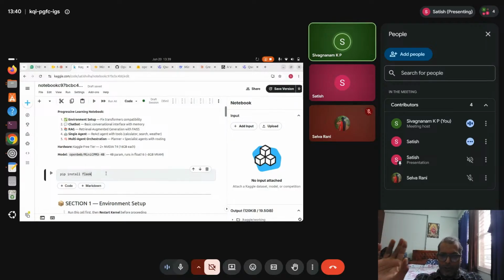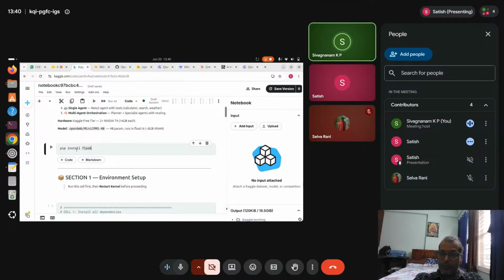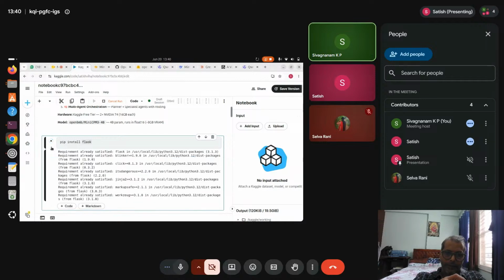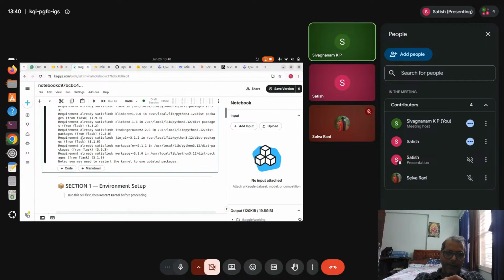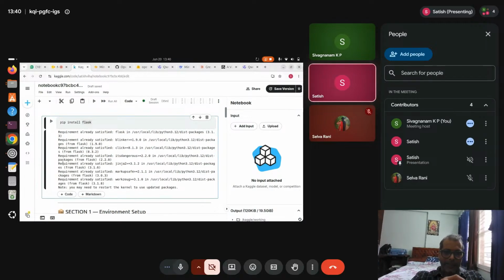Now I'm going to install. How am I going to install? I'm installing with the pip install command. That is not Python code, it is a Linux command. Understood? Now you can install. Run. What's happening? It says to restart the kernel to use the updated package. It says requirement already satisfied. Already it is there.